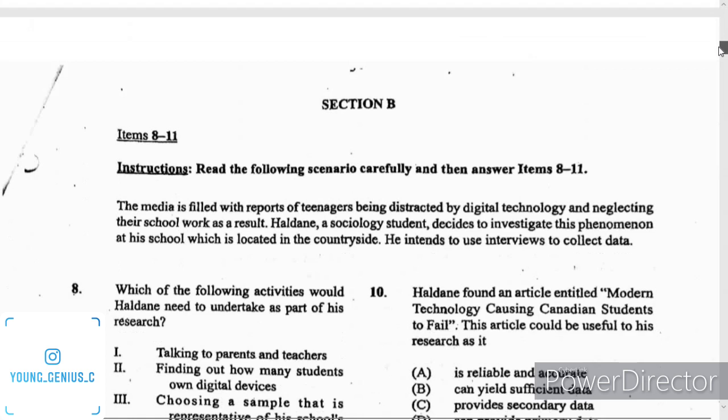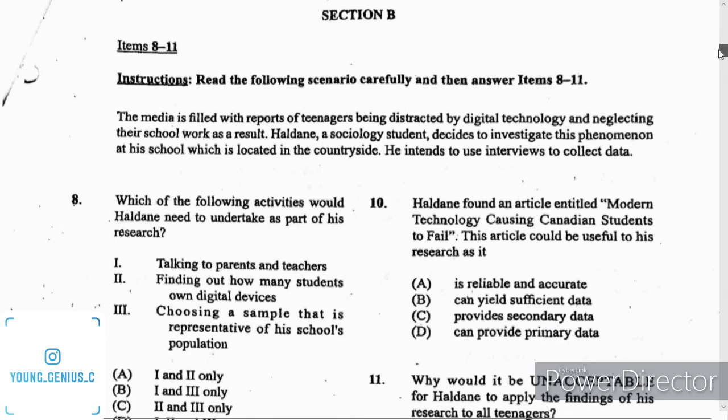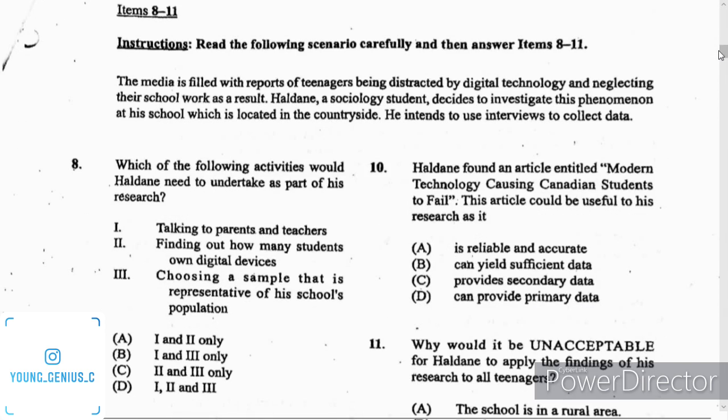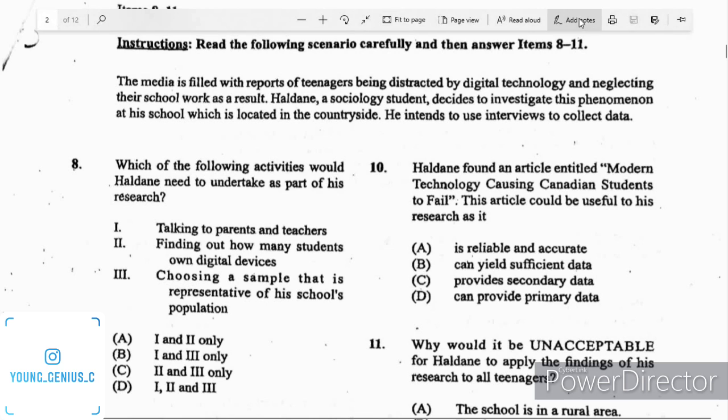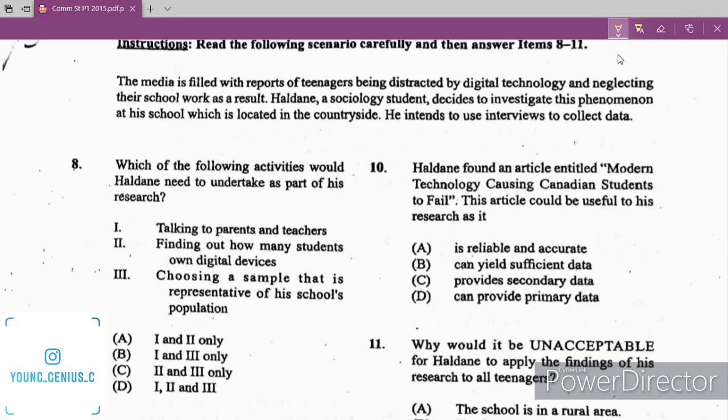So let's go. Let's see where we are here. So, question 8, items 8 to 12. It says the media is filled with reports of teenagers being distracted by digital technology and neglecting their schoolwork as a result. Haldane, a sociology student, decides to investigate this phenomenon at his school, which is located in the countryside. He intends to use interviews to collect the data.